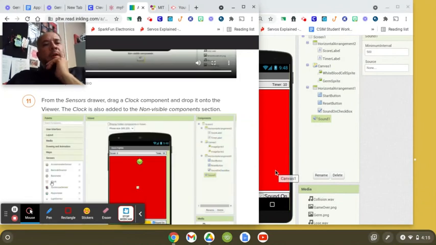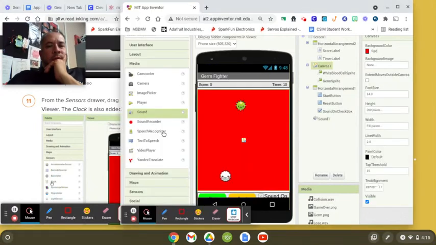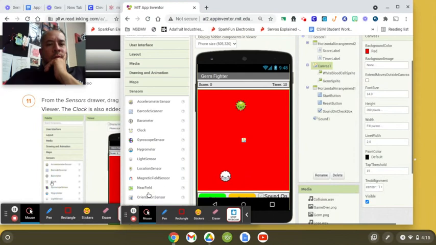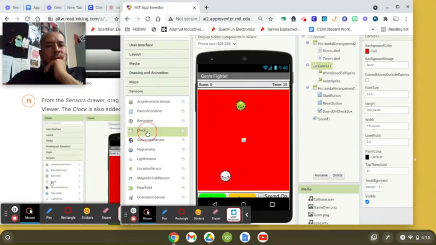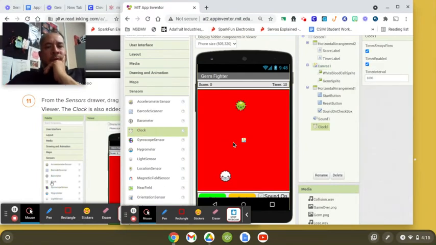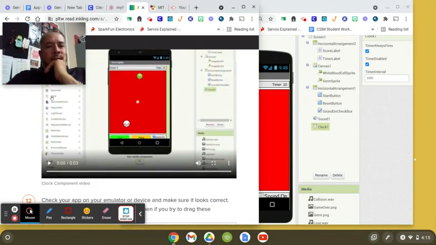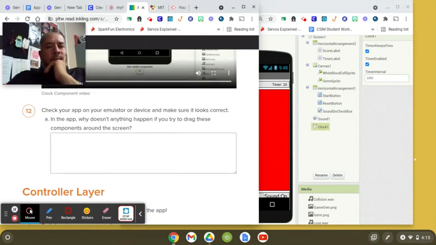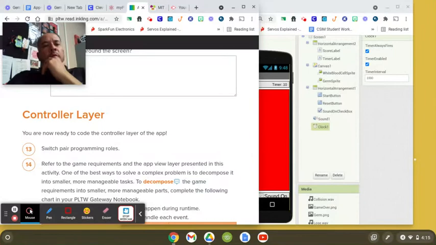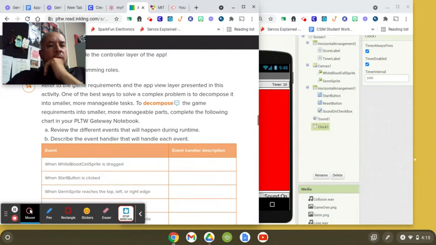Step 11, from the sensors drawer, grab a clock and drop it on. Sensors drawer, clock, non-visible, drop it like it's hot. Okay, done. 12. Now we're going to work on the control layer. Okay, so steps 13 and forward.